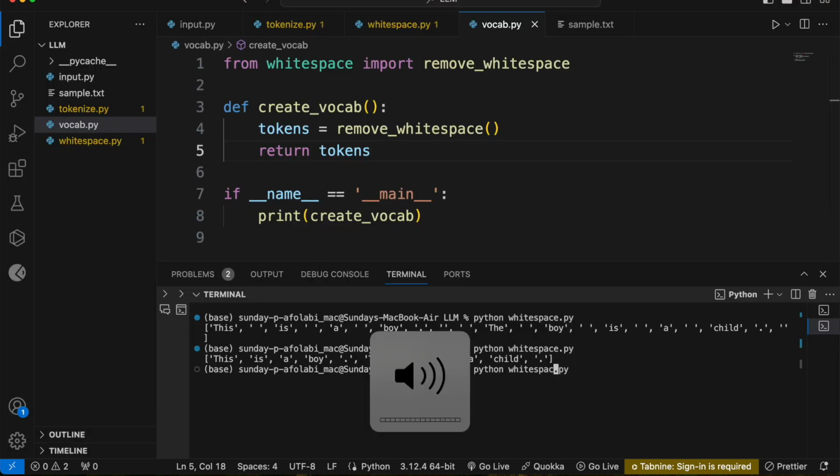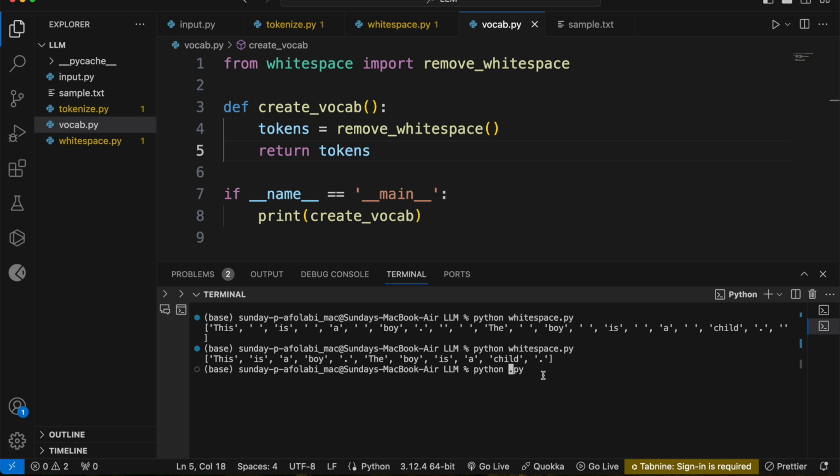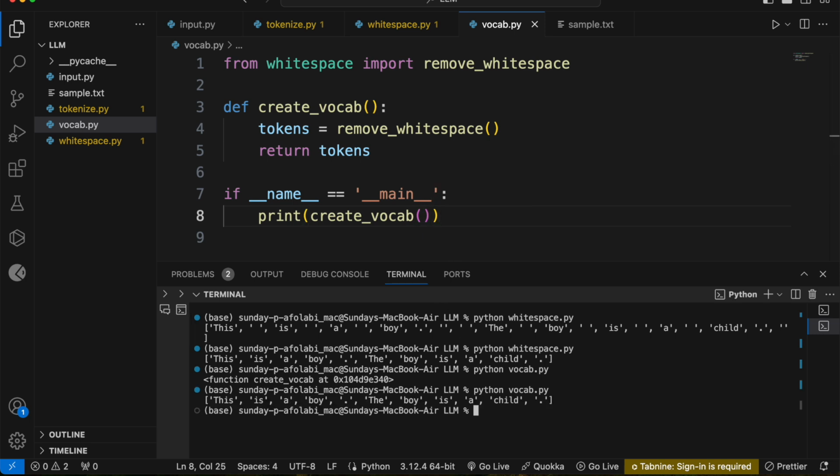We are not running white space now. All right. What we want to run now is vocab. Good. As you can see, it returns an object. Why? Because we are not calling the method as we ought to. Let's run it again. Can you see it now? So it gives us what we have from the previous file. So this is not what we are looking for.